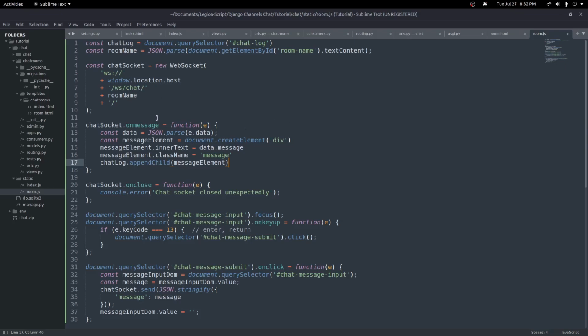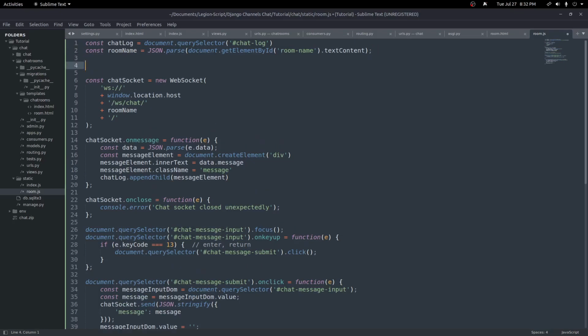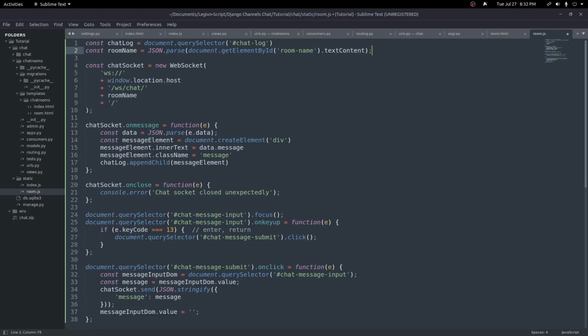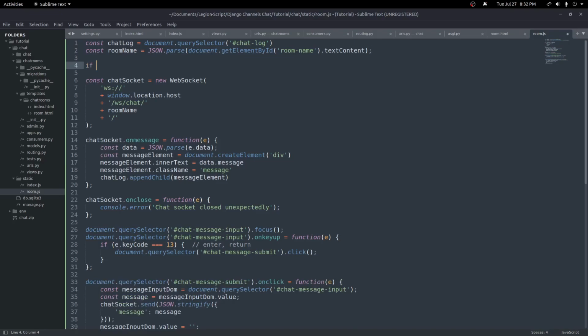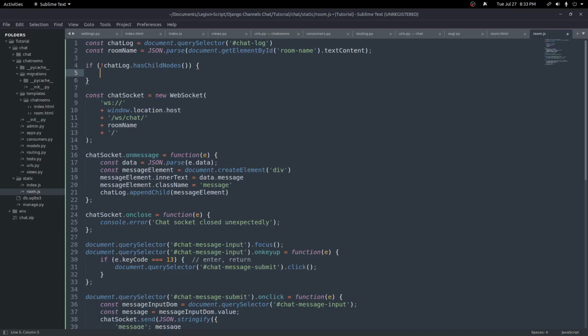I'm going to go ahead and go to the top of this file right here. And I'm going to go ahead and add an if statement. Actually, we'll put it right here. So we'll do an if not chatLog.hasChildNodes. So this function checks to see if there's any children with our element we're calling it on. In this case, we're calling the chat log. So if this chat log has children, then we know this onMessage function that adds a child element already ran. But if there's not any, then we know it hasn't ran yet and there's no messages currently there.